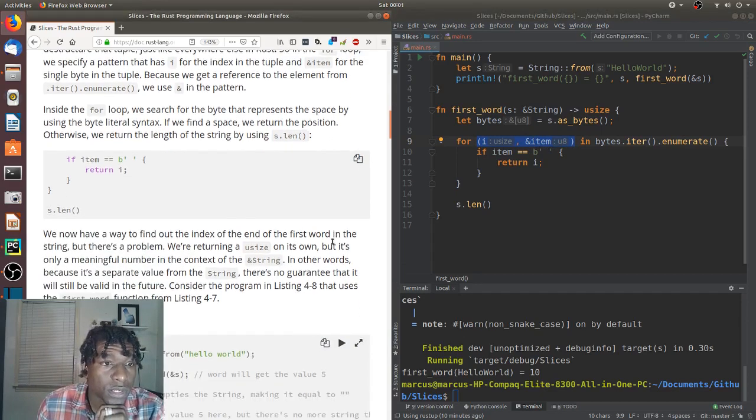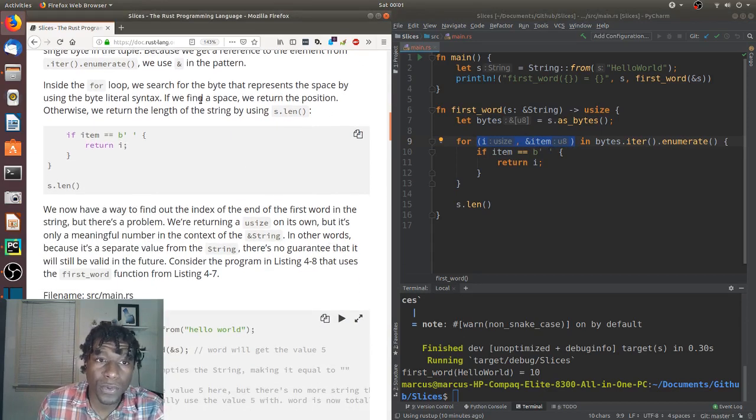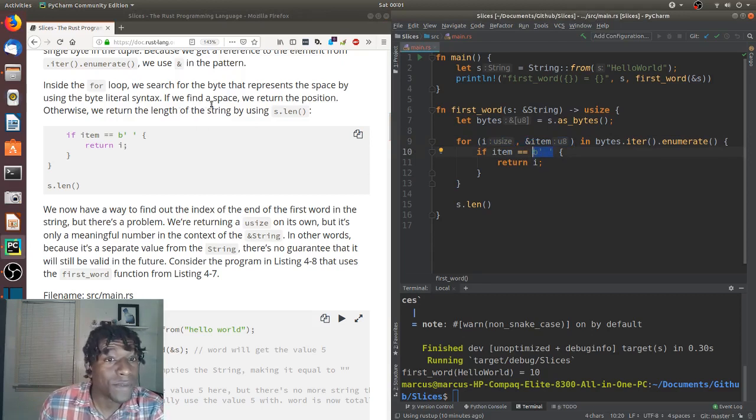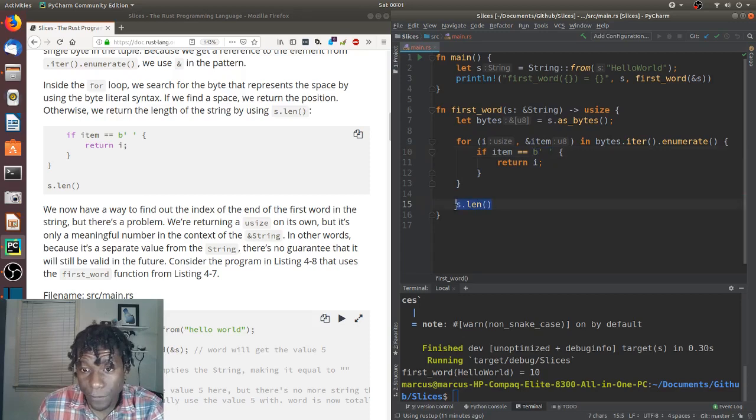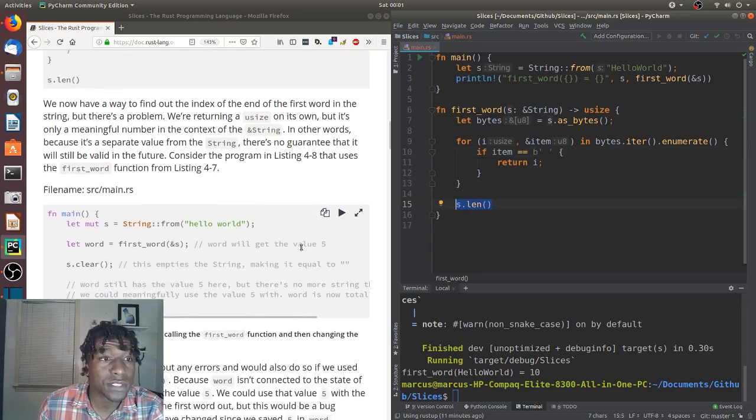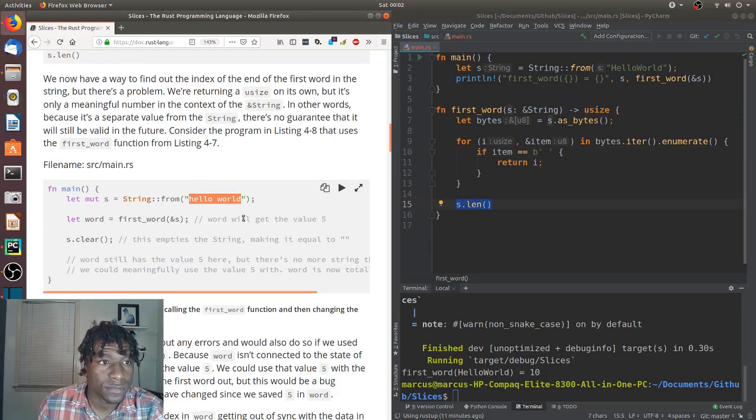Moving on. Inside the for loop, we search for a byte that represents the space by using a byte literal. So this is called a byte literal. I messed that up earlier. If we find a space, we'll return the position. Otherwise, we'll return the length of the string by using s.len(), which is down here. Makes complete sense. All right.